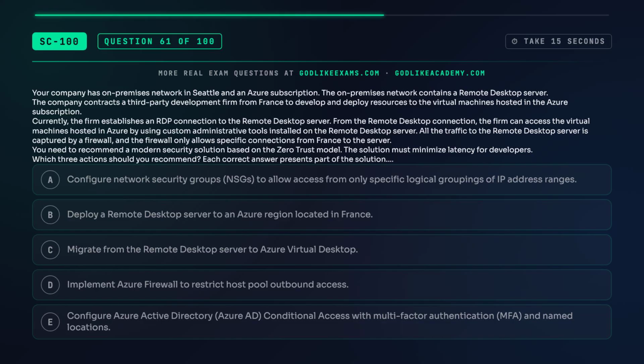You need to recommend a modern security solution based on the Zero Trust model. The solution must minimize latency for developers. Which three actions should you recommend? Each correct answer presents part of the solution. Note, each correct selection is worth 1 point. This is a select all that apply question.